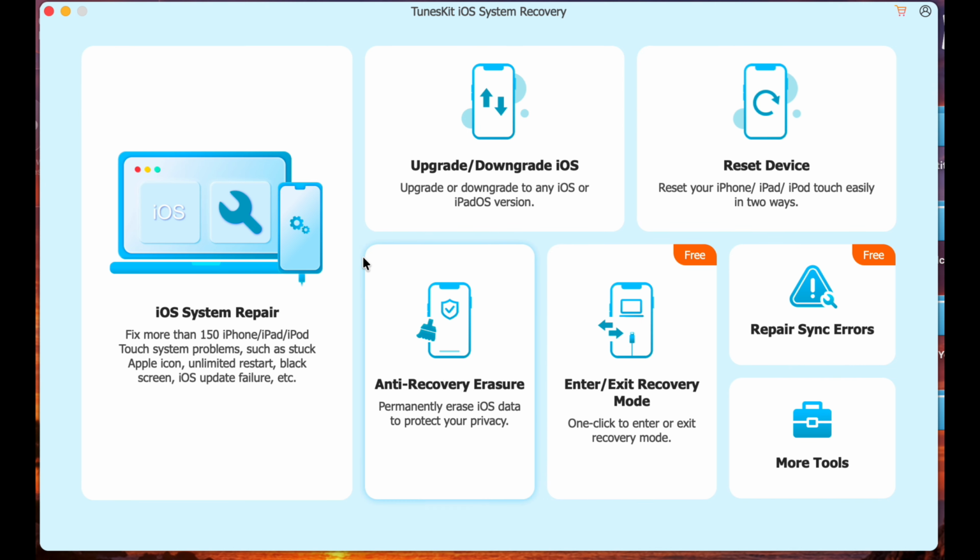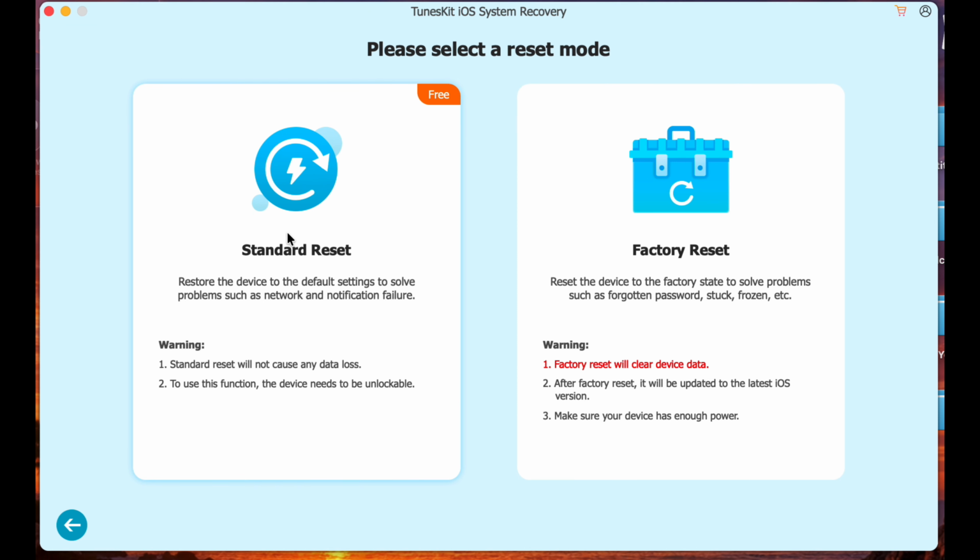We have iOS system repair, upgrade or downgrade iOS, anti-recovery eraser, enter or exit recovery mode, reset device and many more. Here we are going with reset device option, so we will click there. Once we click there, we will get two options: standard reset or factory reset. In standard reset, you can restore the device to default setting. It does not cause any data loss and your device must be unlocked. In factory reset, you reset the device to solve problems such as forgotten passwords, etc. In today's video, we will be going with factory reset.